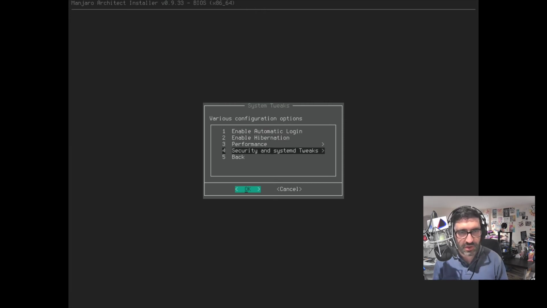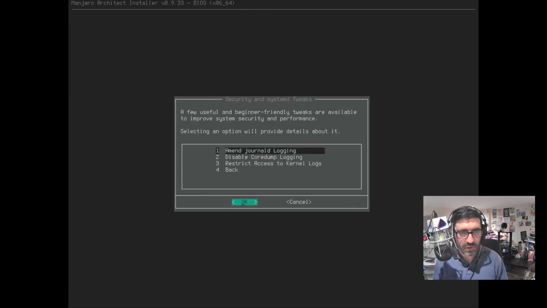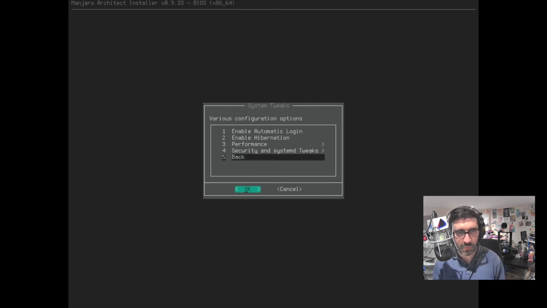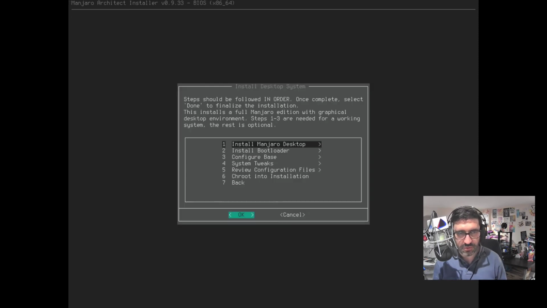So let's do security and systemd tweaks. You can amend the journald login. I'm not entirely sure what that is; I've not really had to ever come across that. You can disable the core dump login, or you can restrict access to certain kernel logs as well. That's great that it's there, and I would say that's more for the network security experts amongst us, but in my case, no. So I'm just going to go back on that one, and I'm going to go back now on this screen. And we've done the system tweaks. We are nearly there.